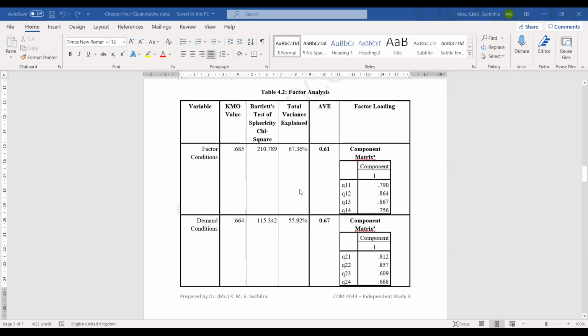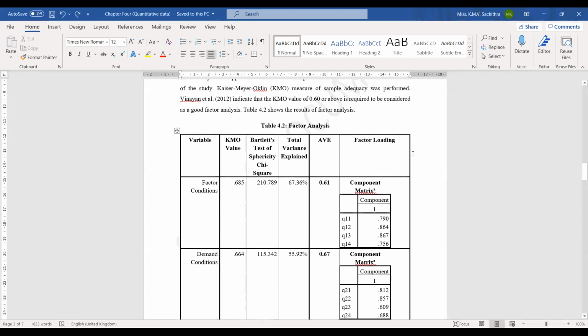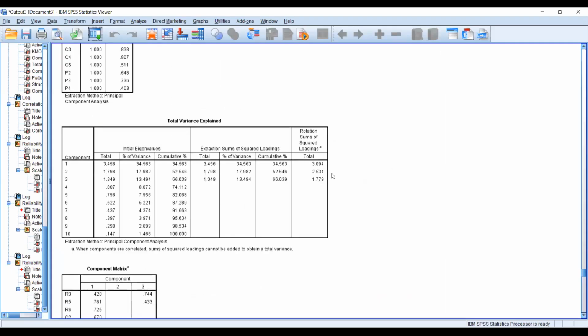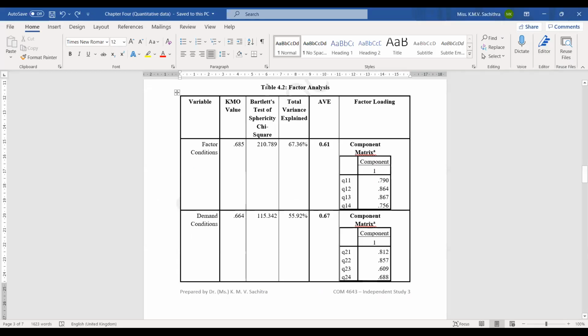One thing before I forget: this is the way you can present your data in Chapter 4, your data analysis chapter. Here, this is your factor, that means your variable, and this is the KMO value and Bartlett's test value. You can see the Bartlett's test value here, and its significance value is also there. That's the way you need to present your data, because how you present it is very important. Now, these are the total variance explained.